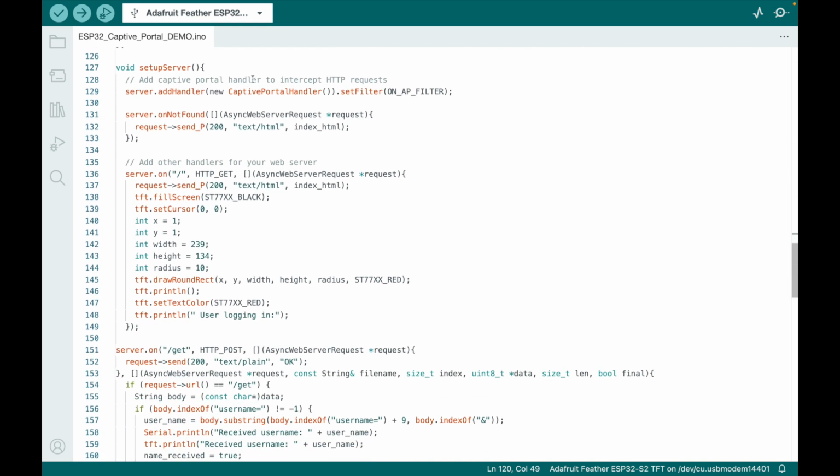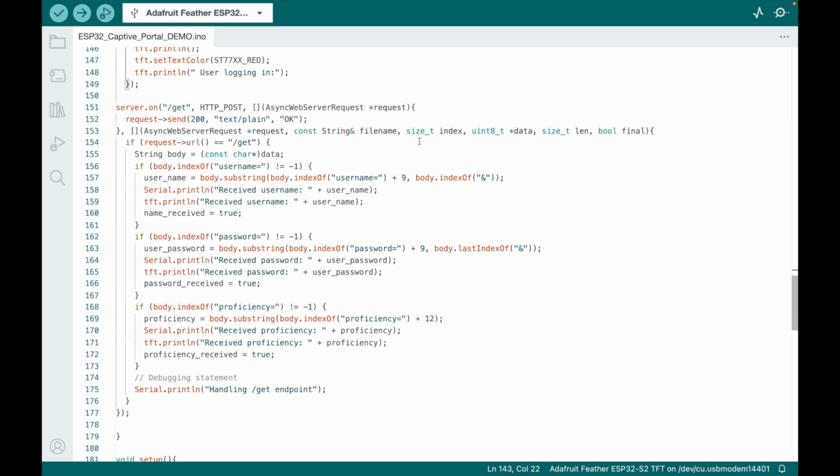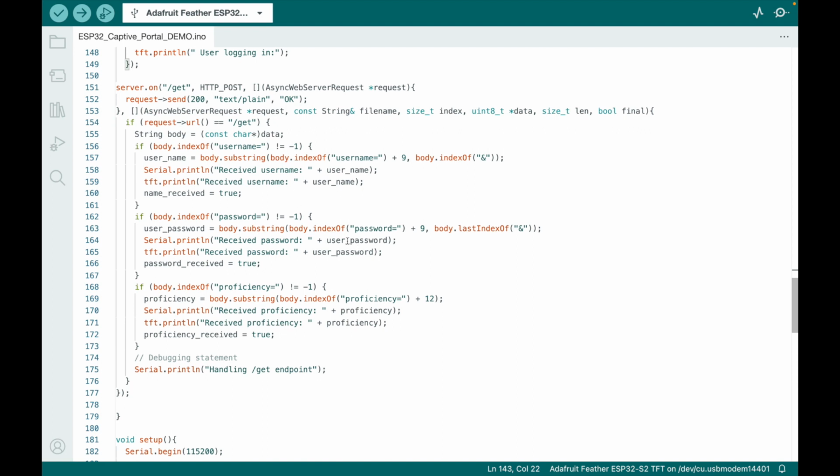So here we're into the void setup server. Here's where we do the add handler, more filtration, here's the web server again, and here's the root directory, and here's the /get. So you hit the /root directory, and this is stuff I wanted to print as well. I tried all these different things to get it to print this stuff. So here you see again, I'm trying to print it again.